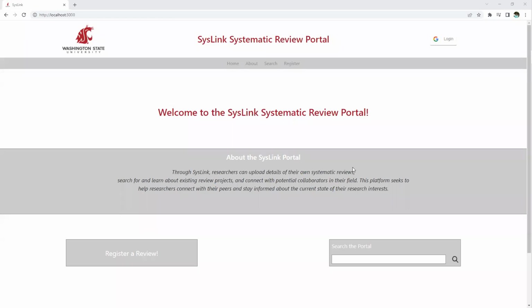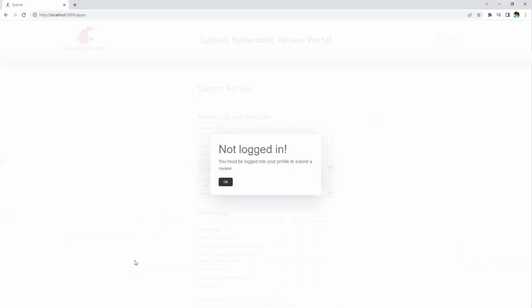All right, so here we're going to try and do a full walkthrough of some of the features we implemented for the final product and show you how they might be used. So we're going to start off with trying to register a review. So use this link right here.